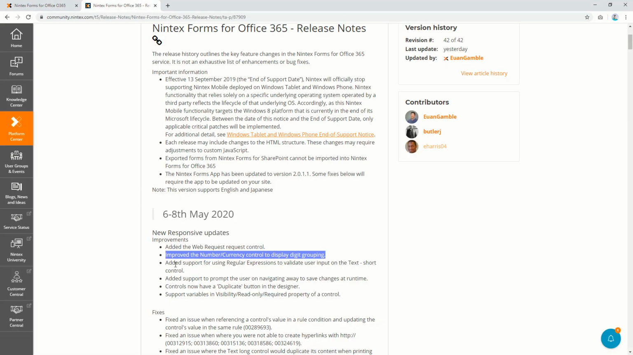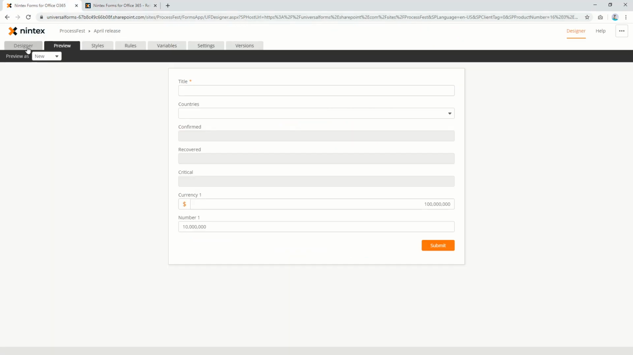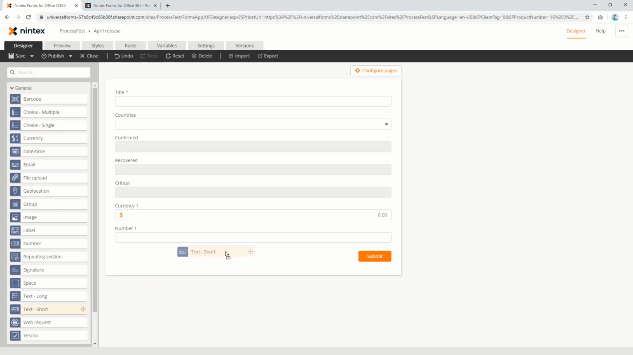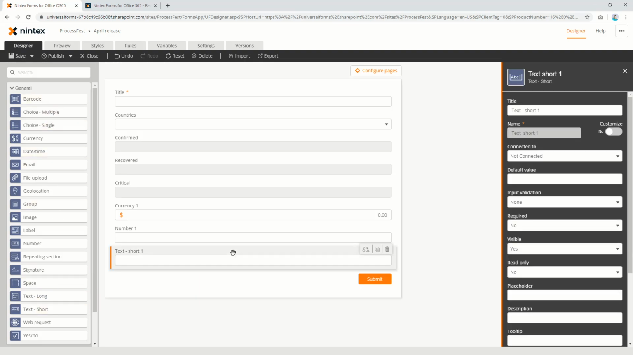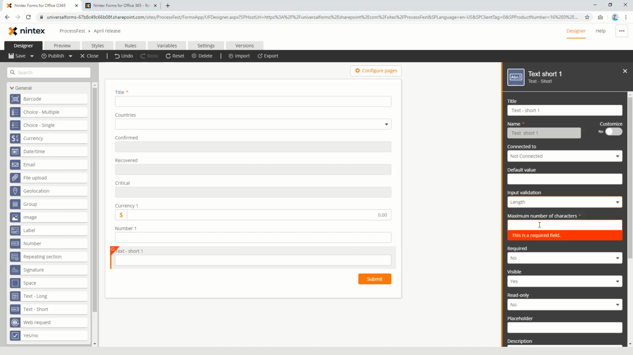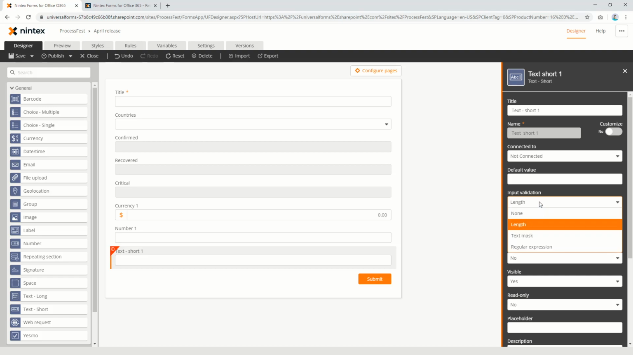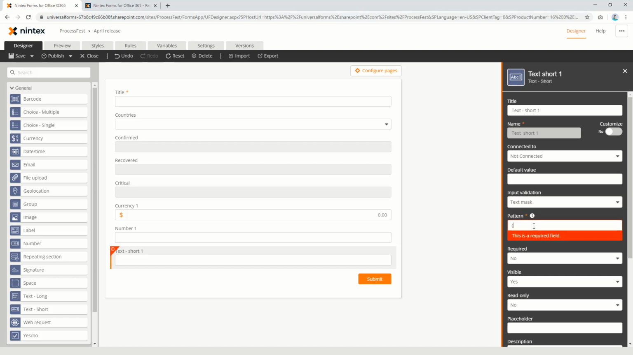So next we have the added support for using regular expressions in the text short. So if we come across to here and add the text short, now this has three different input validation now. So the first one we've got length, so that's the number of characters you can actually put in there. The second one, which is a text mask, which is like phone numbers, so if I put in a Melbourne phone number. The 999s represent numbers, and you could also put letters in there if you wanted to, so you could restrict it down to A for letters or 9 for numbers, wildcards, and also the backslash to escape.